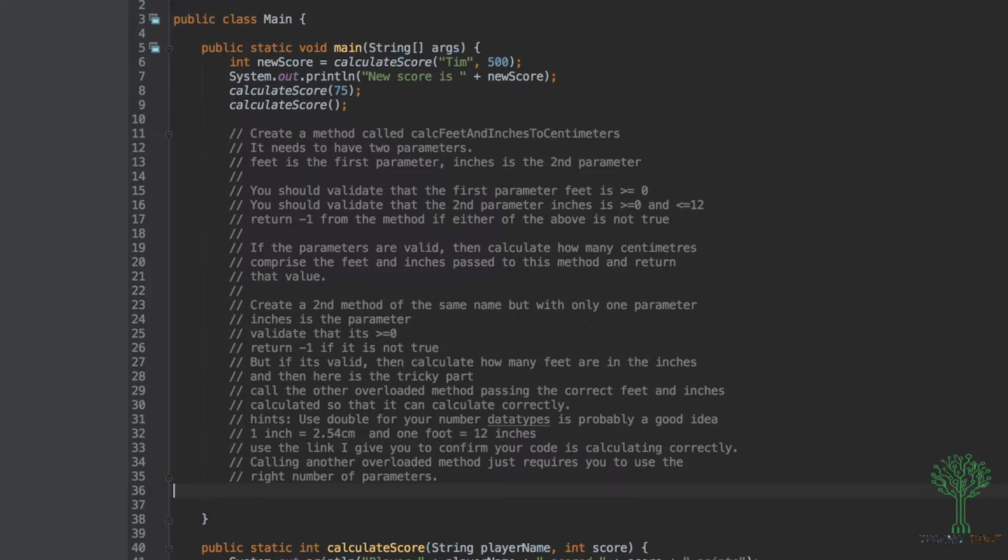But if the parameters are valid, in other words, we've got a valid feet parameter and valid inches, and we've validated that it's within the range that we want to work with, at that point I want you to calculate how many centimeters comprise the feet and inches passed to this method. So you need to take the feet and inches, convert them to centimeters, and actually return that value back to the method that's calling it, and also print it out on the screen.